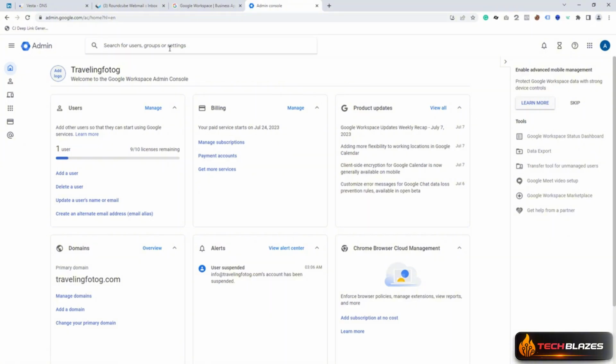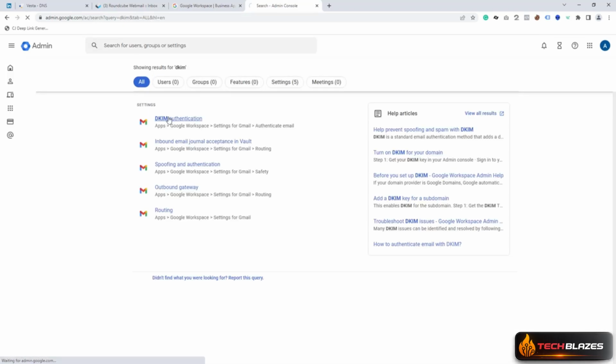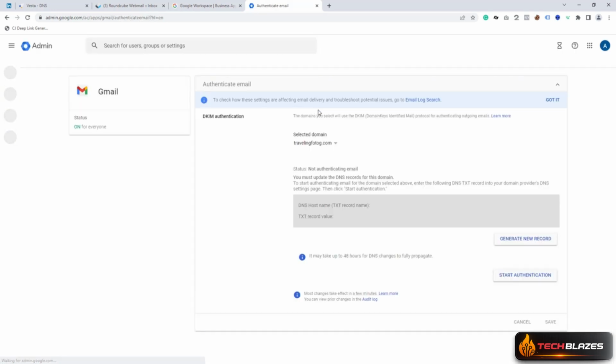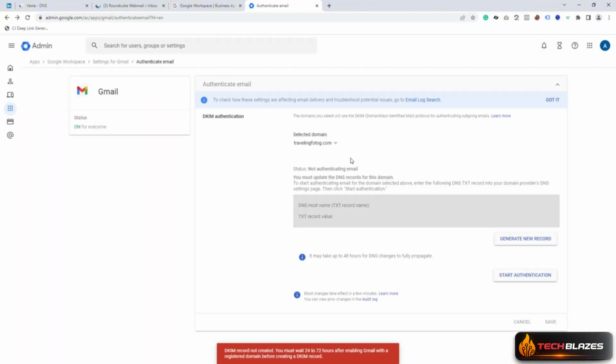And of course, don't forget to set up the DKIM for Gmail. Select the domain. Generate record. 1024 is fine. Generate. I see, you must wait 24 to 72 hours after enabling Gmail. Okay, you can come back to this, guys, in the future after 48 hours. Just put the DKIM in the DNS section after 48 hours.